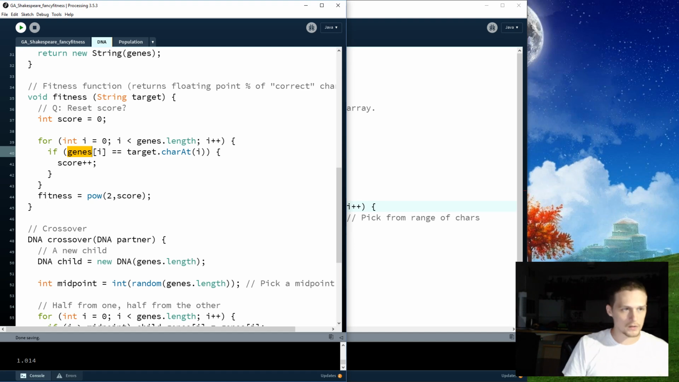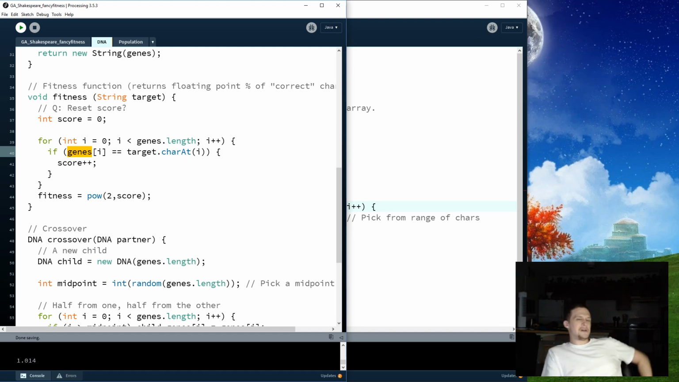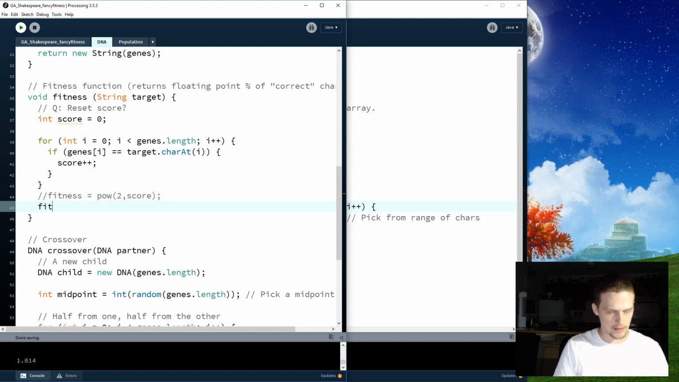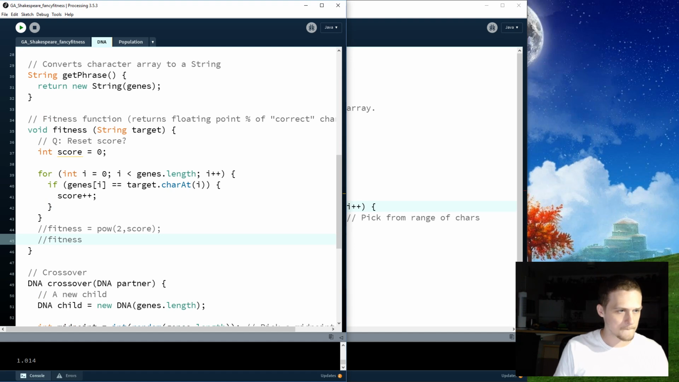What I want to do is just add to score. What if I change this? What if I remove that and make this fitness equals fitness? No, what if I just remove it? What if I return fitness, boom, that's it. Fitness equals score. That's all I need right there. Fitness equals score. I don't need anything fancy.